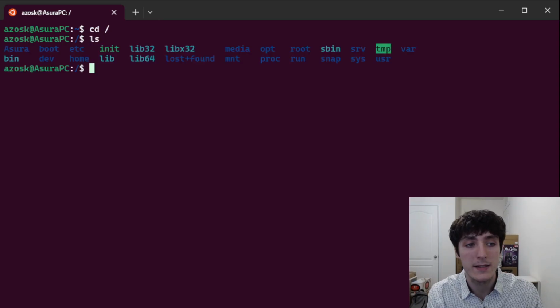And if we do ls here, we can see some results. These are the contents of our root directory. Now, when working with Linux directories, it's important to note that they are case sensitive. And unlike Windows, when you install a file on a Linux system, the File System Hierarchy Standard is used to determine where to place the contents.